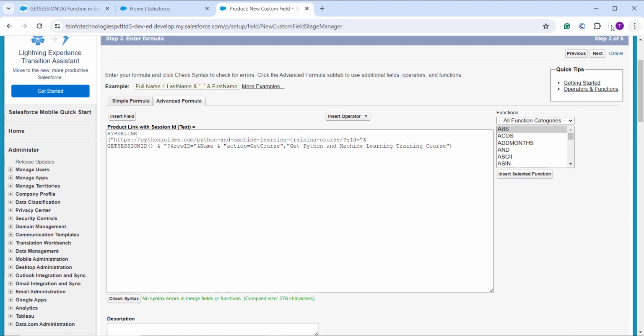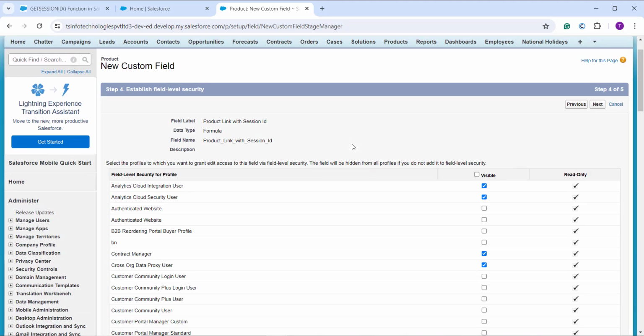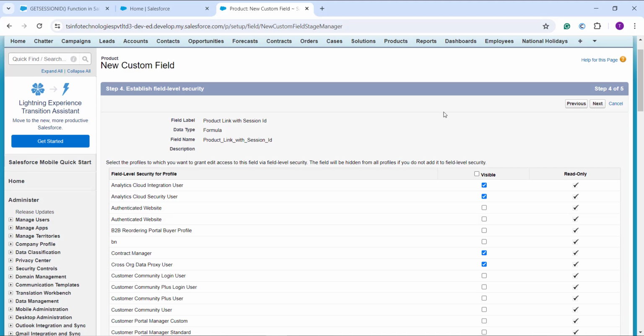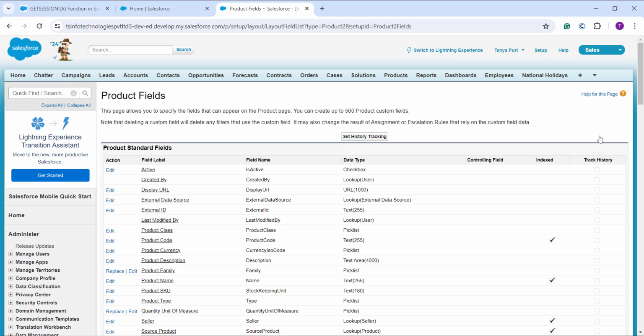So I click on the next button to proceed to the next step, and it will take me to the page where I need to choose the profile to which I want to grant the edit access of this particular field. Some of them are already checked. If you want to grant to more, you need to check the checkbox given in the visible field. Now I click on next, and here you need to choose the page layout that should include this field, and by default the page layout is selected, so I simply click on the save button. Once I click on save, it successfully saves everything.